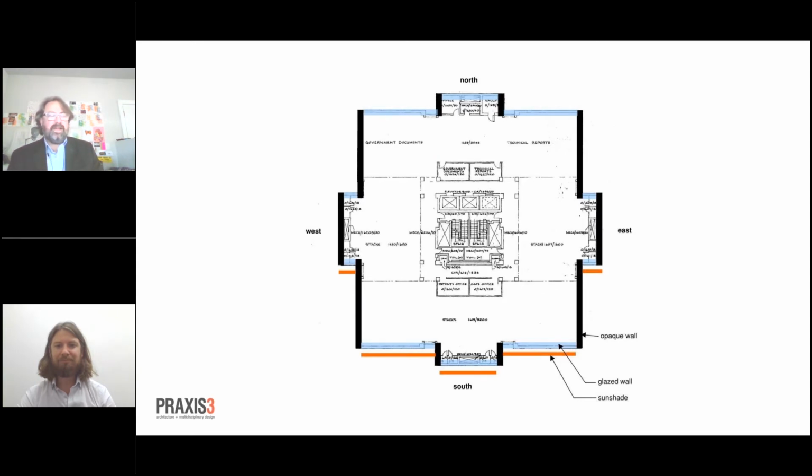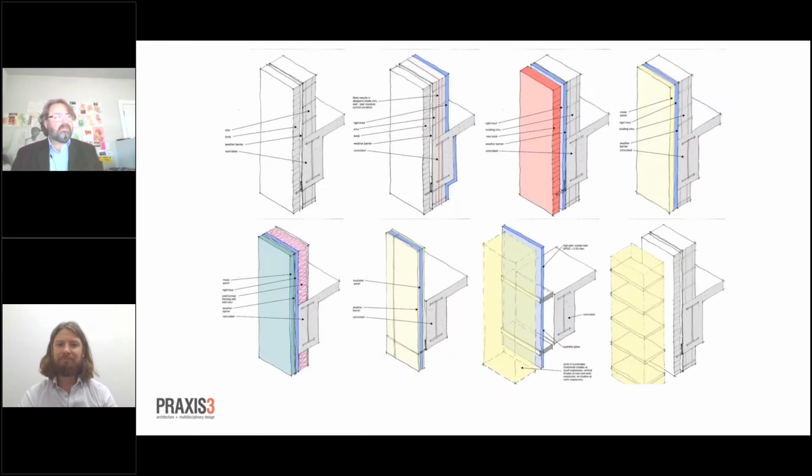And so the design team was asking itself, what do we do to improve the performance of those walls? We're going to be able to put in 21st century curtain walls on the north and south, but what about the east and west? So we started studying what those envelopes, what those walls could be like.